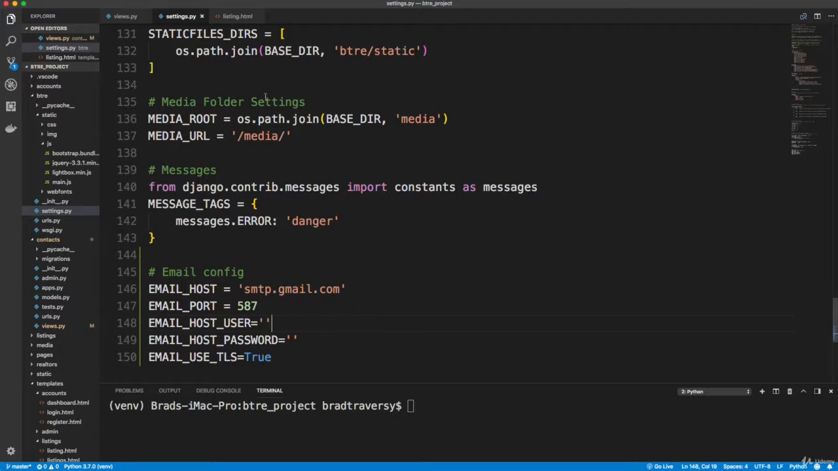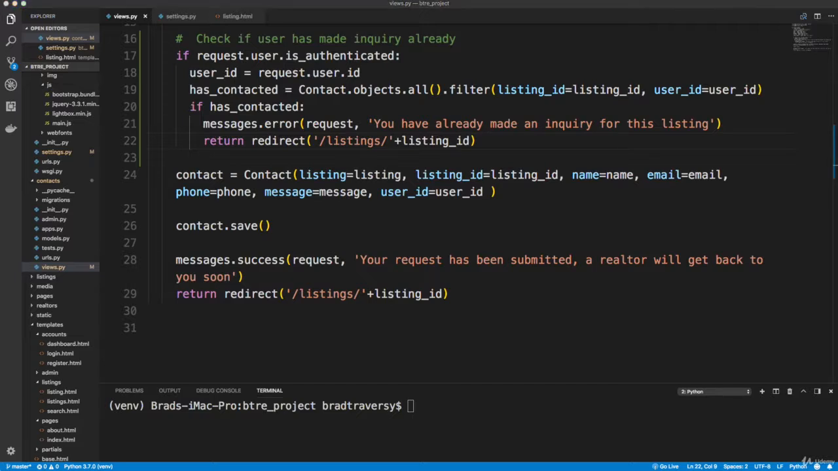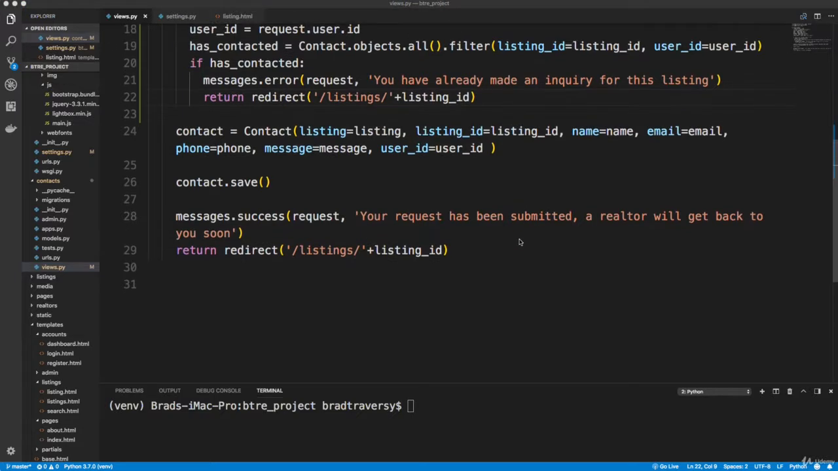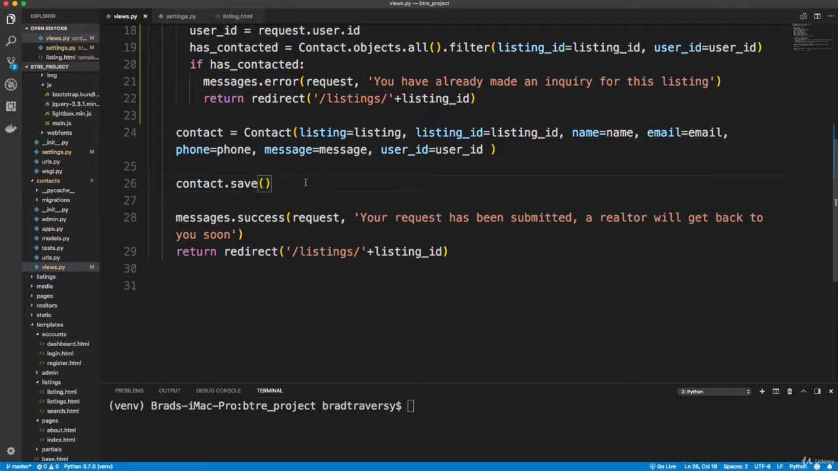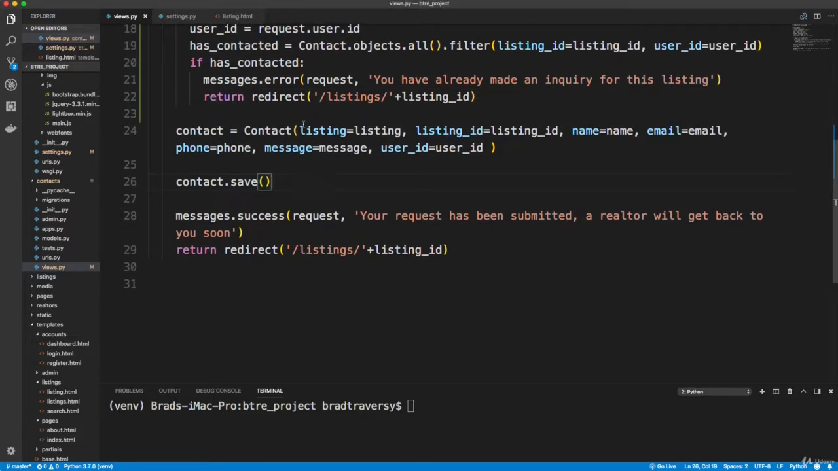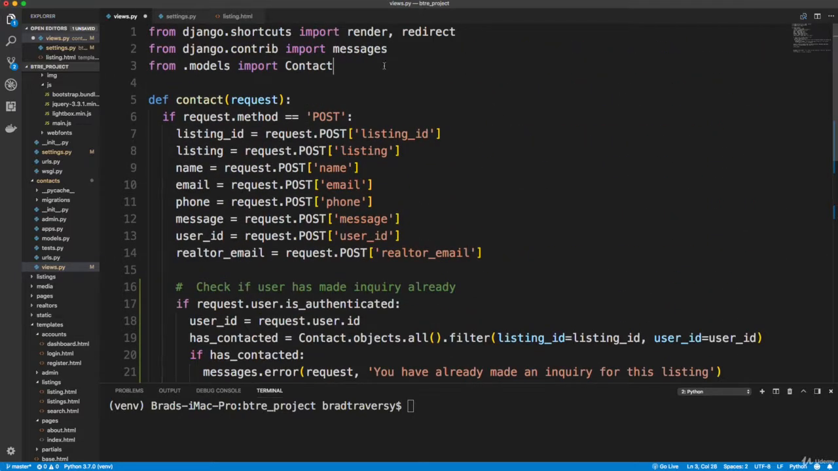So I'm going to save this, and then let's go to views.py, and we need to figure out where we want to put this. I'm going to do it right after we save, because I only want the email to be sent out if it's saved. If we put it up here and something goes wrong, I don't want the email to be sent.